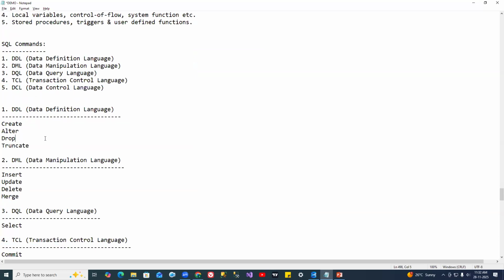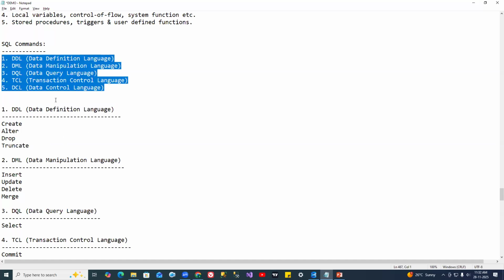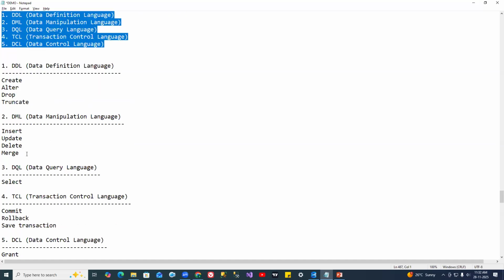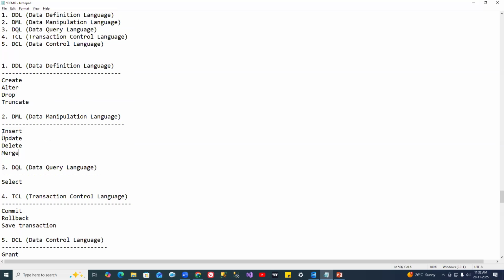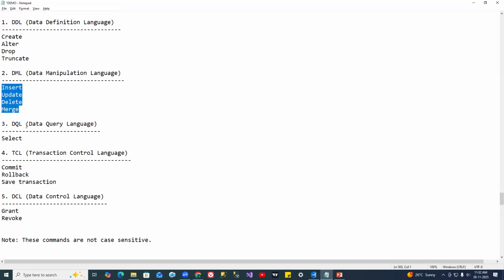Under Data Definition Language, we get the create command, alter command, drop command, and truncate command. Next, Data Manipulation Language has the insert command, update command, delete command, and merge command. DQL has only one command, and that is the select command.